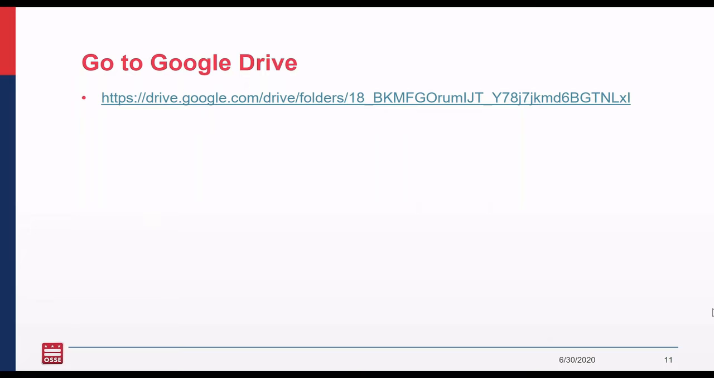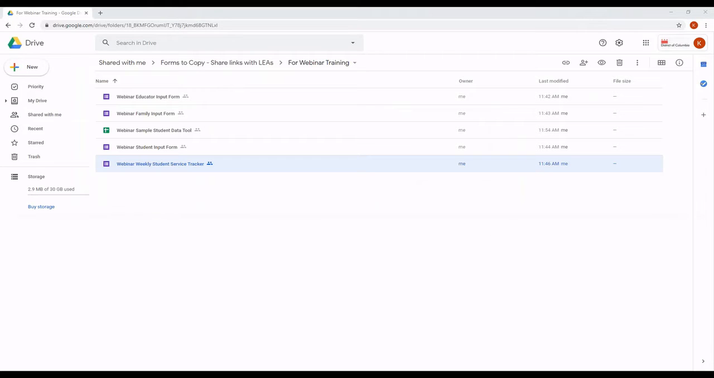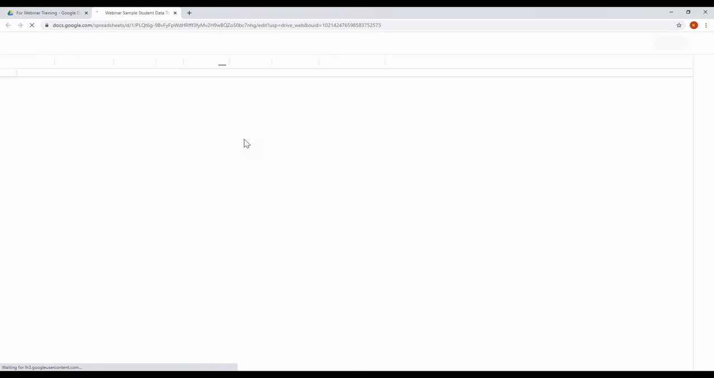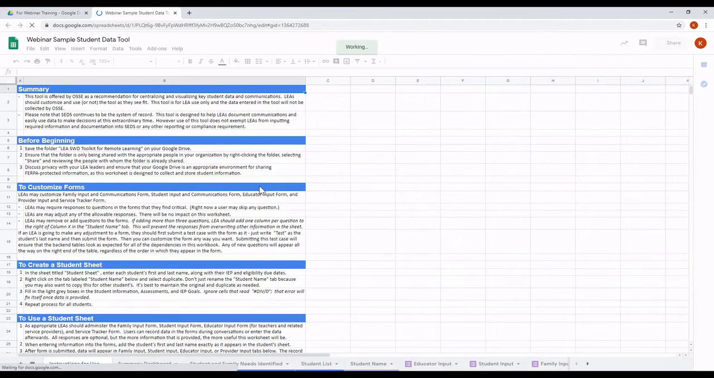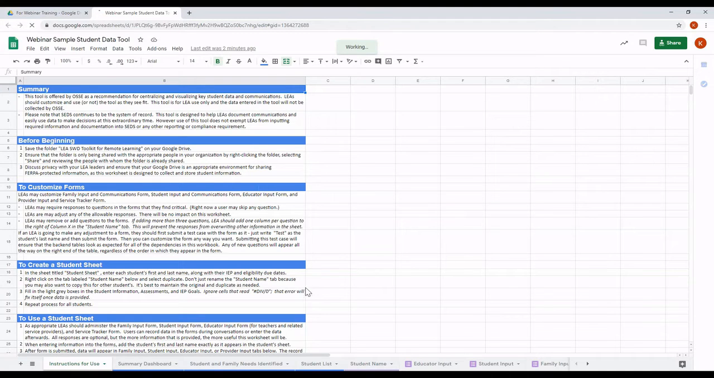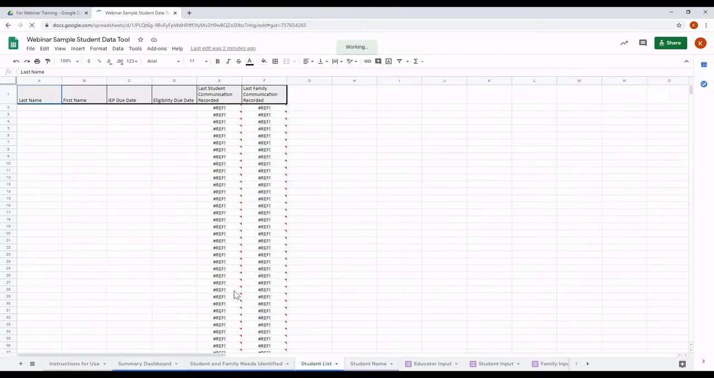So go ahead and head over to your Google Drive, where you've copied over the forms in Student Data tool, you've renamed them, and you've connected the forms to the Student Data tool. Go ahead and navigate into your student data tool. In order to create a student record, there's really two things that you need to do. The first is to enter the student's information into the student list. So I'll go ahead and enter my own name here.